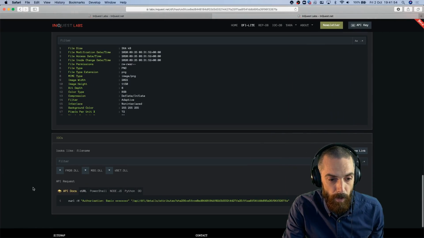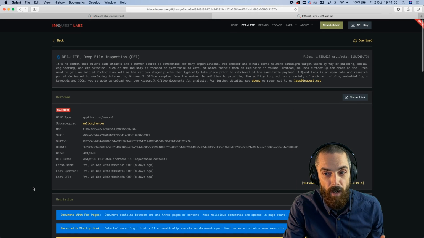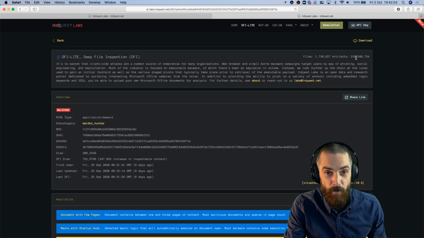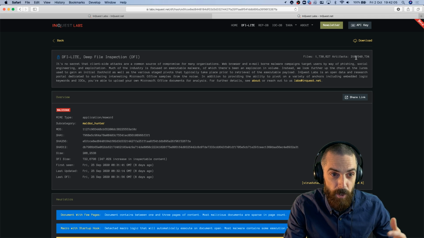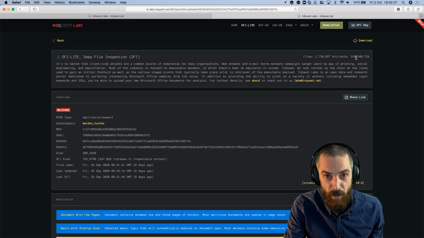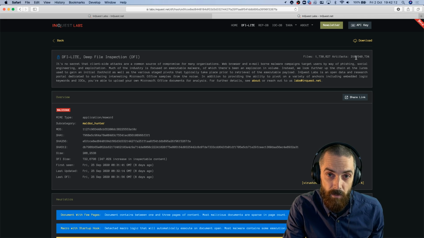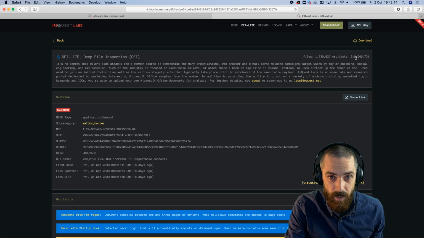Also as well, a little bit more metadata. But what I found most cool about this platform is the fact that, look at this, it's got a download button up in the top corner here. So for those of you who use VirusTotal and you can look at files on VirusTotal, that's great, but you can't download from VirusTotal unless you've got a VirusTotal intelligence key, and they're pretty expensive.